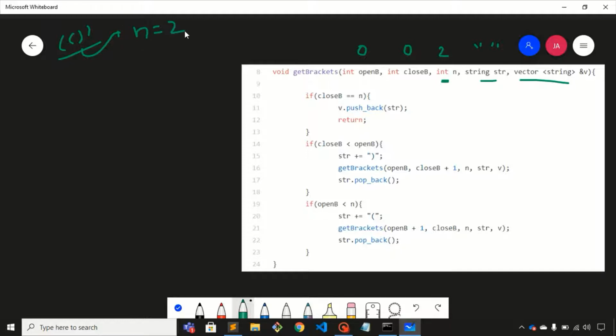Okay, the value of n is 2, and here you can see that initial value of opening bracket and closing bracket is 0. This value is 0, right? And here you can see that I've called this function again. So this is a recursive case here at line number 21. Okay, these two cases are recursive case. This is my base case. Okay, and let's number it. This is first recursive case, and here we have second recursive case.